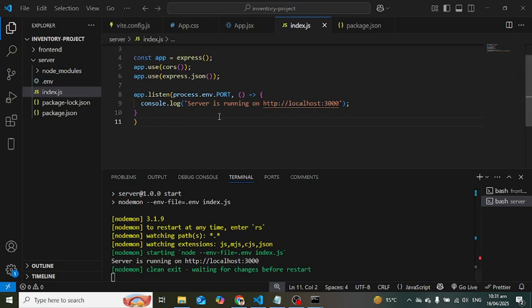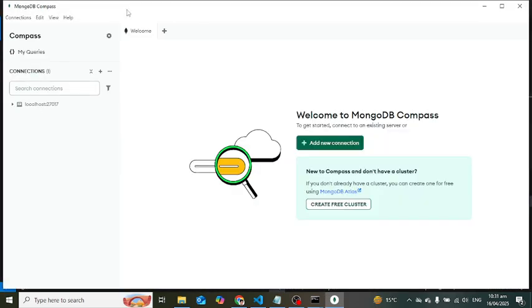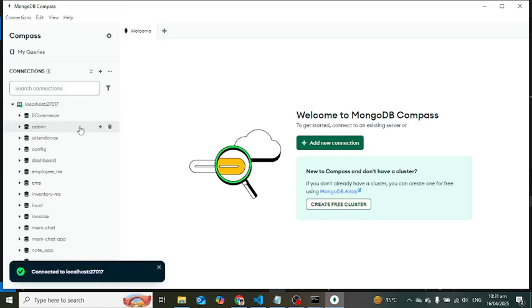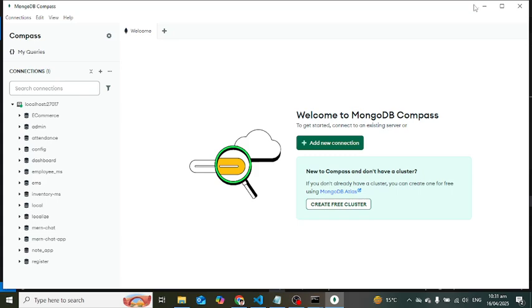Let's wait for that. Yeah, this is MongoDB Compass. Let's create a connection with this, connect to create connection. Okay, these are databases which I have created already.